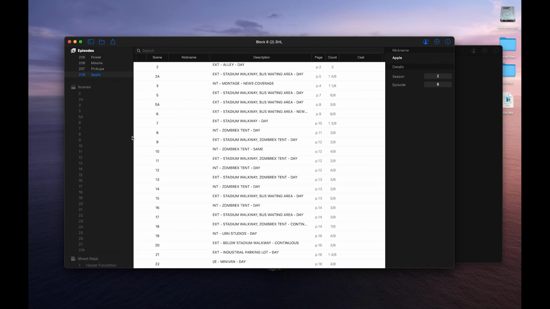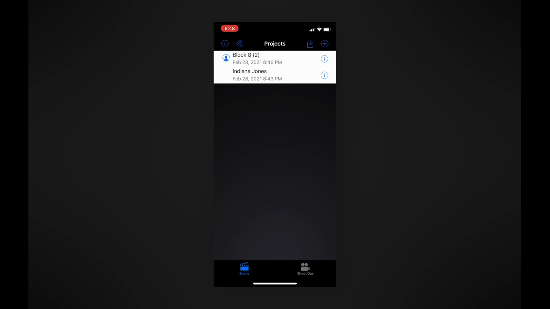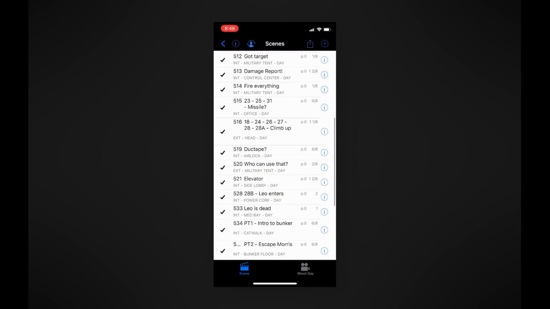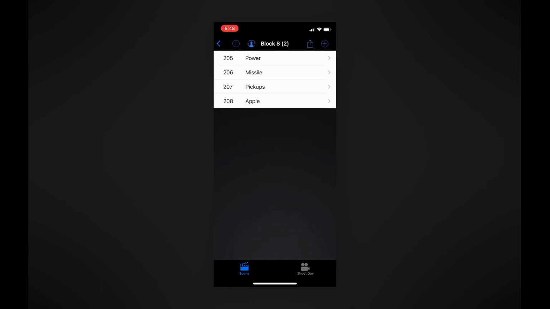And now I'm just going to show you a few things about iOS. All right, so here I am on iOS with the same project I was just working on. And if I click on it, you'll see it goes to a list of the episodes that we just had. And then you click on those and it goes to your scenes. So it's very similar to how it is on Mac OS.